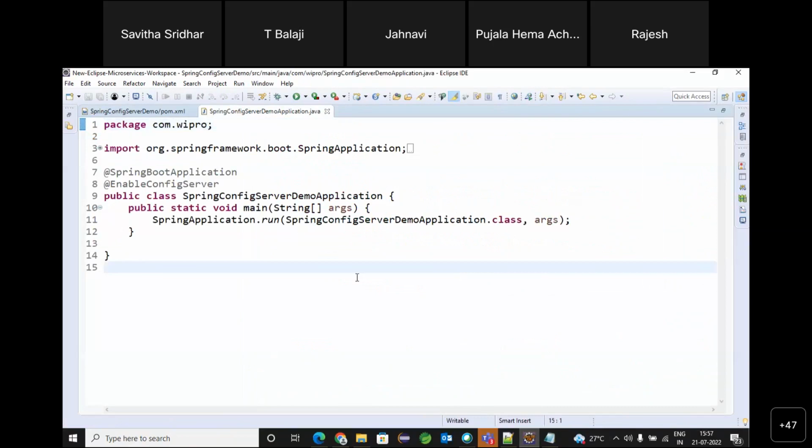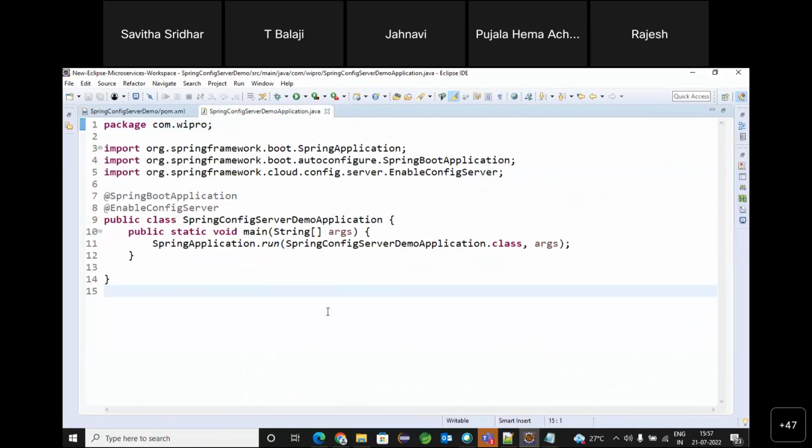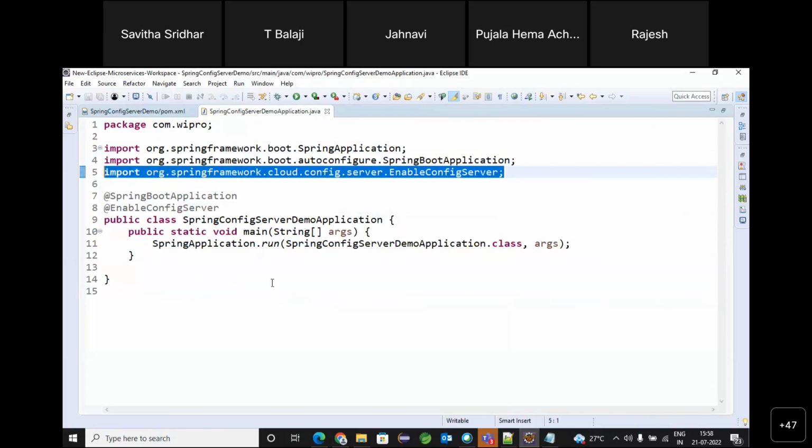Look at the runnable class, all of you. Are you all able to see any extra annotation that you have used here? Yes, right. So apart from a regular Spring Boot app, you can see here, I have used one annotation called @EnableConfigServer. So this is the important annotation. This annotation will ensure that when this app runs, it runs as a config server. And you can see that this is available from org.springframework.cloud.config.server, and that is where I have imported it. So this is step number 2.